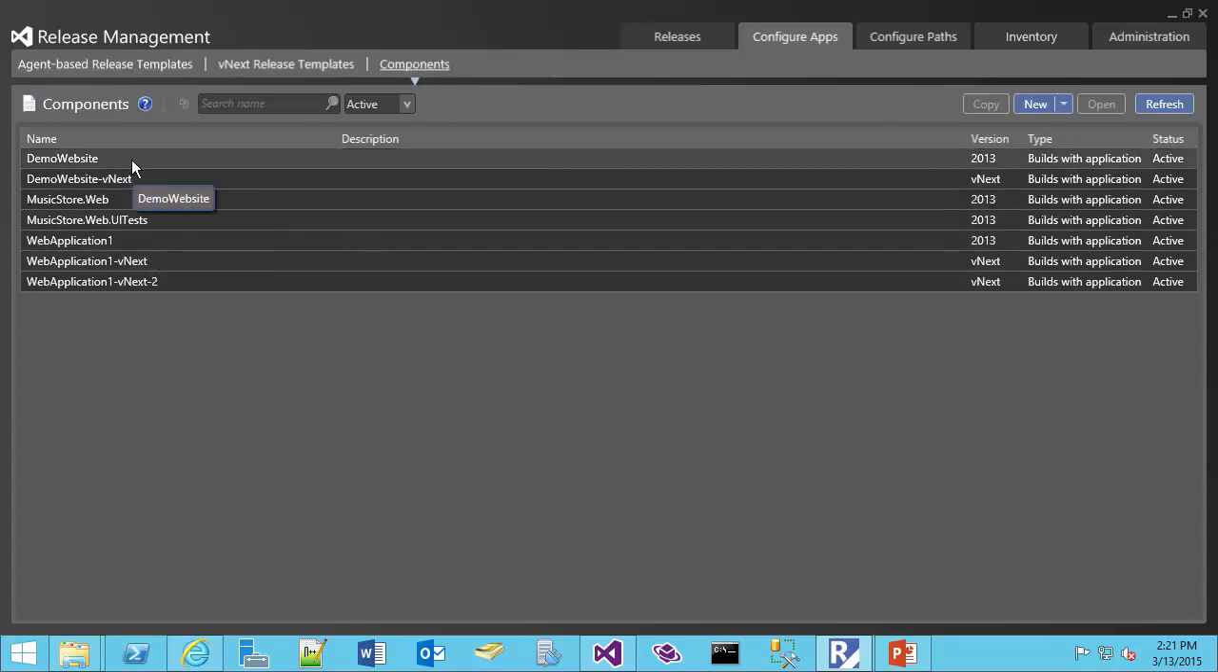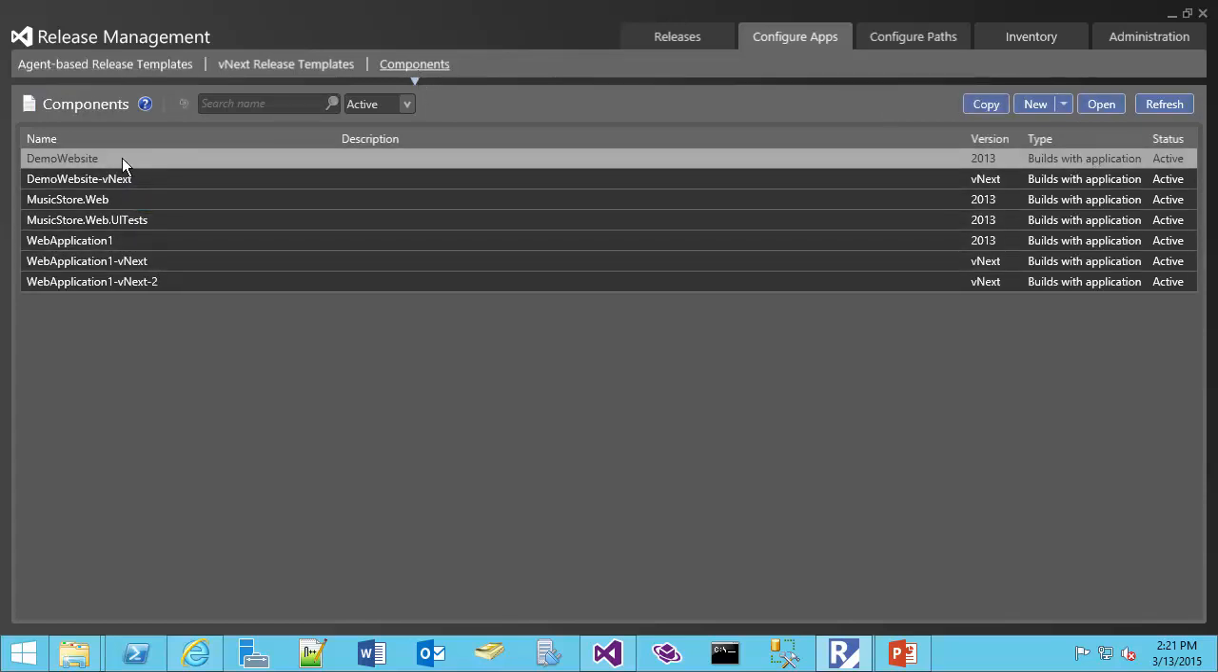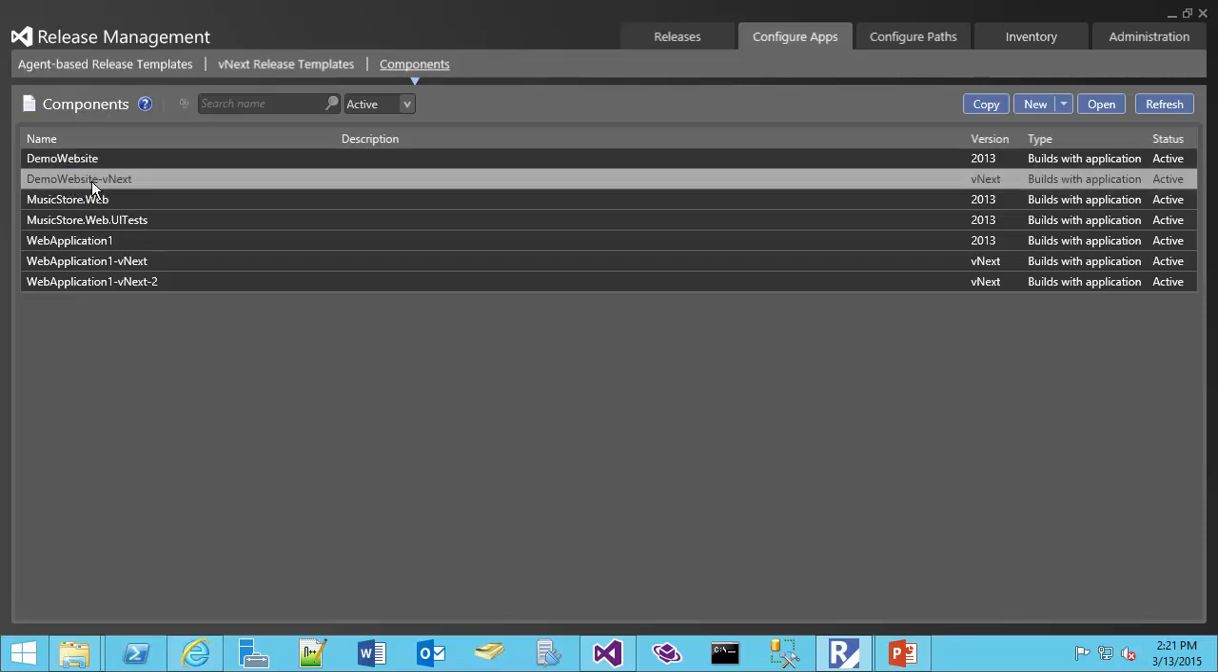So in my case, if we remember from the videos we were kind of looking at, I have my demo website. I have 2 components. One is the agent-based deployment, and the other one is the agent-less or the remote PowerShell deployment. And we're going to look at deployments and which script and how they work in a future video.